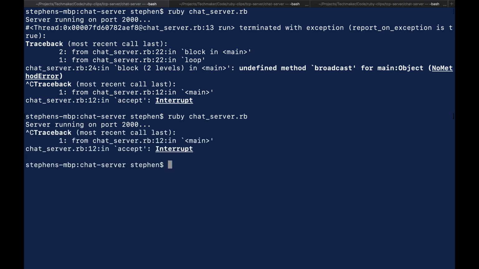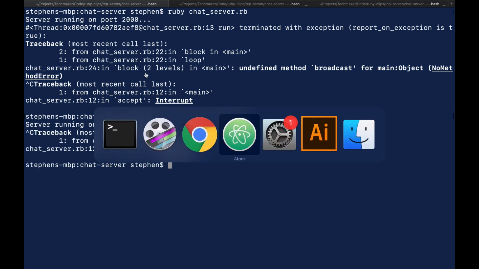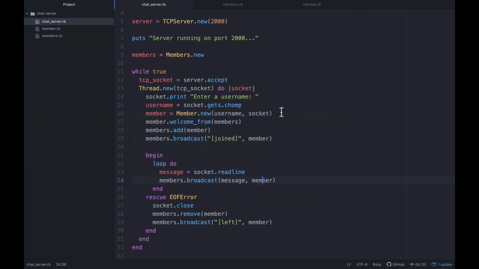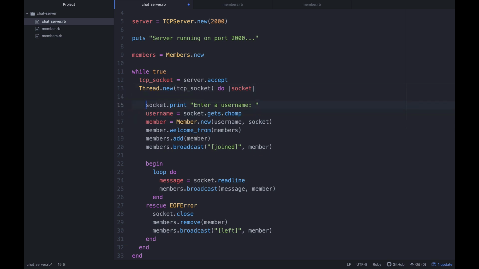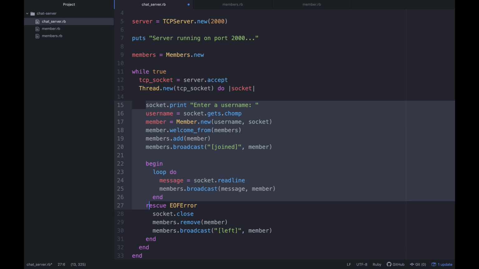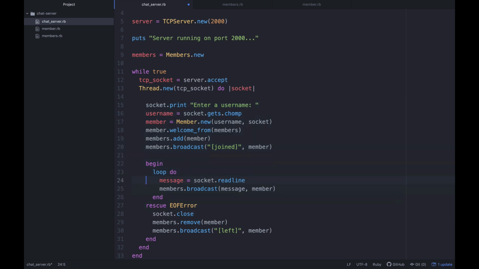Let's go ahead and go back into the code and start reorganizing a few things. So what I would like to do is push a lot of this out of this chat server file and into the members. So like this whole thing right here, really all of this, I want to try to essentially get into the members class. So let's see how we can do that.